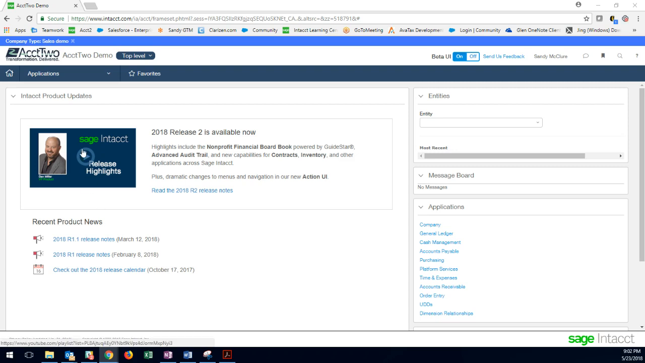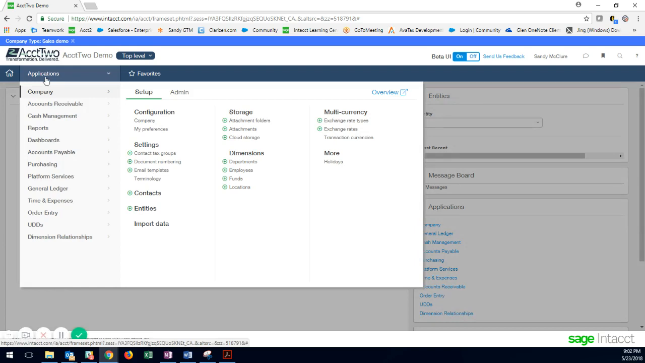I am on the home page, and when you click on Applications, you will see the modules you have rights to. Sage Intacct now allows you to personalize your listing of modules for the ones you use most frequently. So if you're a General Ledger user, you may want to take General Ledger and drag it up to the top. And then we'll take accounts payable, and let's say we do more with our reports and dashboards. So we'll pull those up. We don't really use company except for when we're doing setup stuff, so we'll take it down to the bottom.